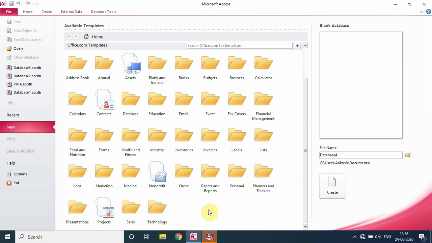Dear students, today I'll let you know how to create a database and how to work upon different objects of a database. As we have already discussed, there are four objects of a database. The first is the table, query, form and report. Right? In this lecture we'll discuss how to create a table inside the database, how to edit the records, and how to sort the records.